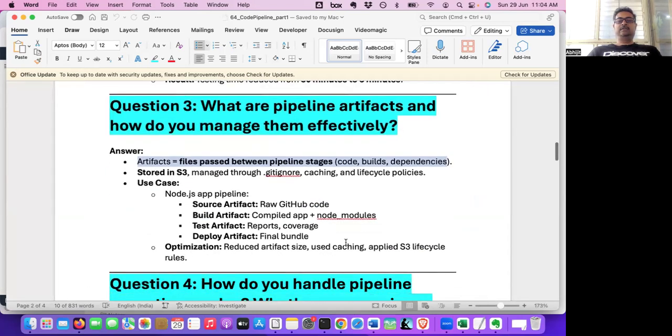Use case: in a Node.js app pipeline, the source artifact will be the raw GitHub code. So you have the code that will be used in the next stage. That is the build stage, which compiles the app with node modules, and then that app is used in the next stage. Test artifacts: it tests the application produced in the earlier stage and generates reports, coverage, etc. And the deployment artifact creates a final deployment bundle: the app plus all the dependencies and different configuration files. So different stages are there, and different artifacts are produced in each stage.